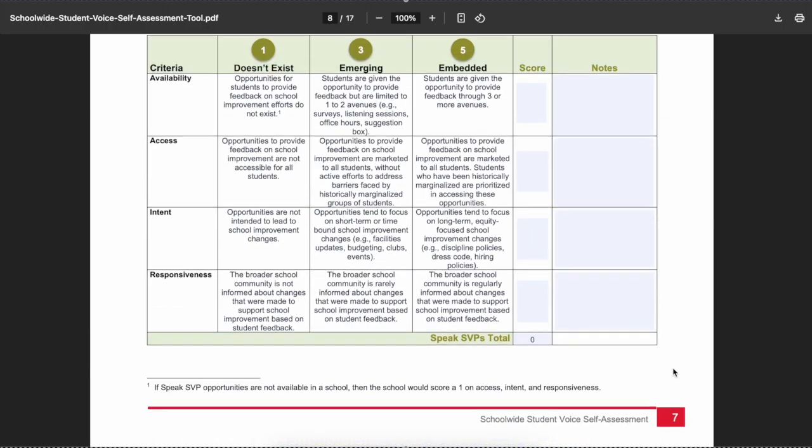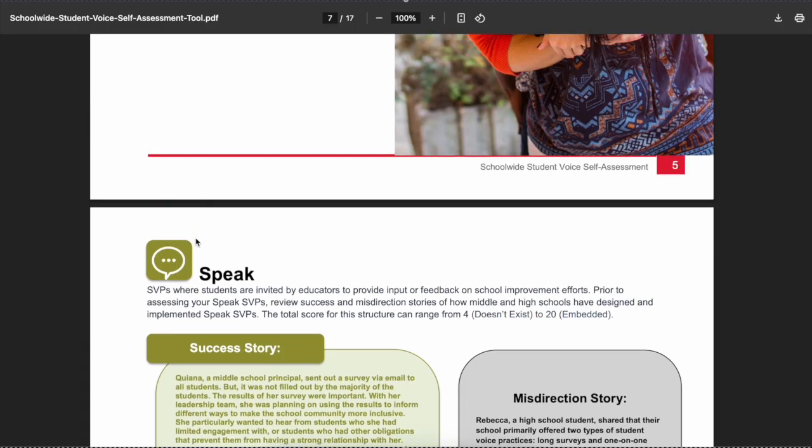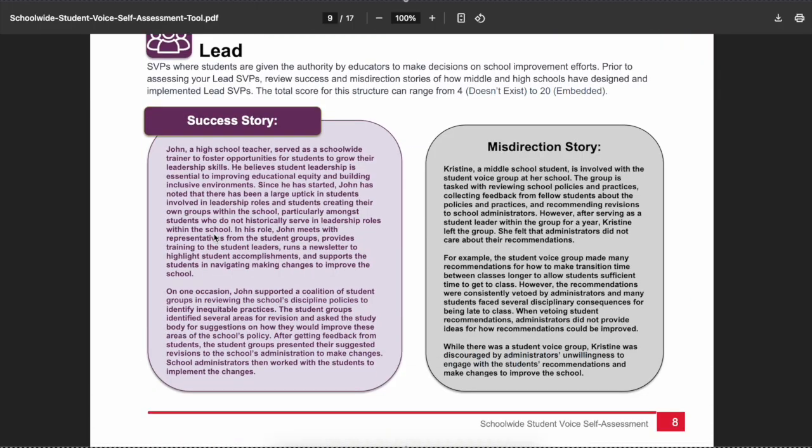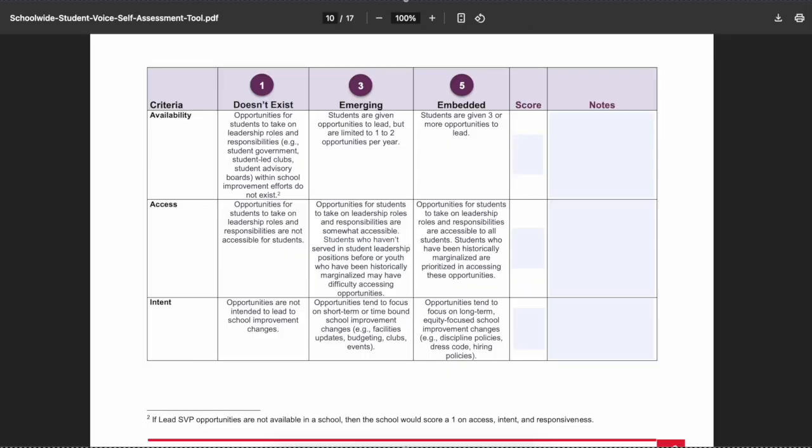There's a success story. And you could see here is kind of like a score where it doesn't exist, it's emerging, it's embedded for each of these. So you can see this is all the categories for speak, and you could see the 4 criteria. We'll go to lead, the 4 criteria. So there's like a little rubric language.